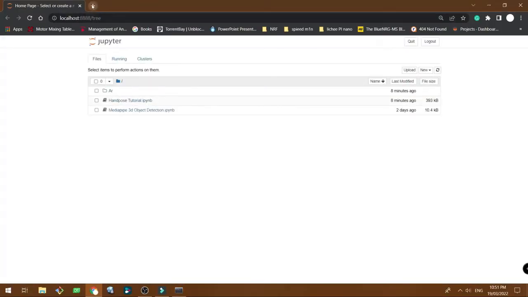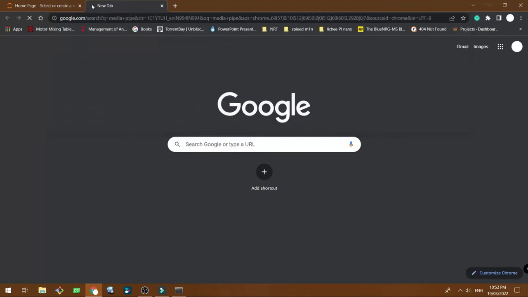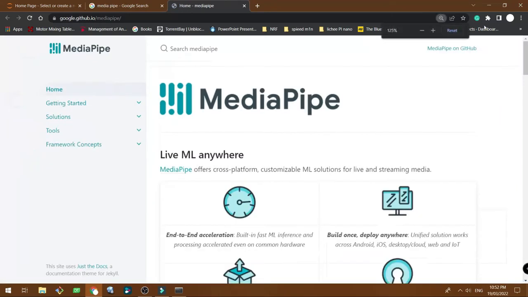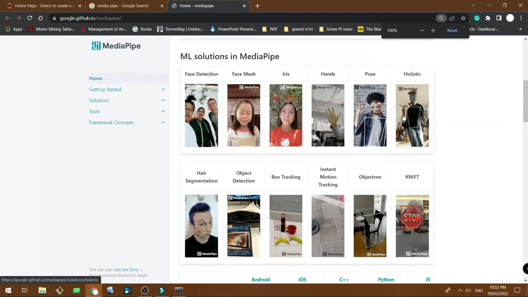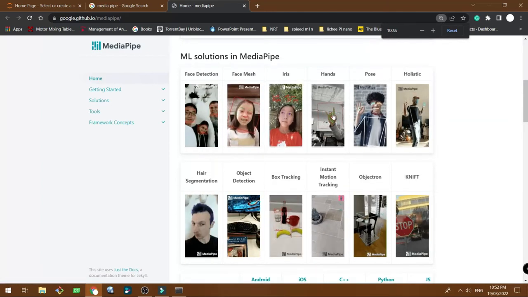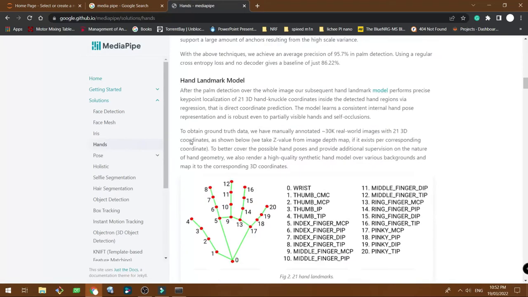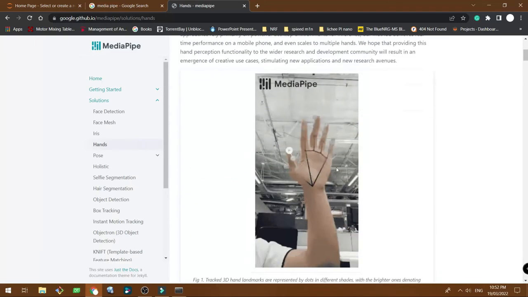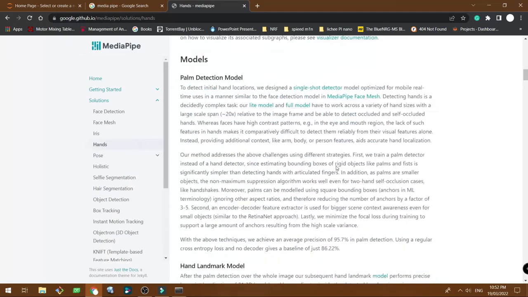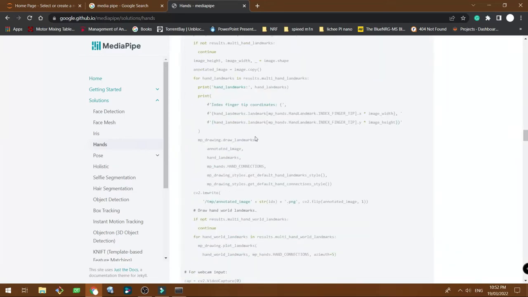Here you can see these notebooks. The Mediapipe library is developed by Google. This library has a number of other features too. One of the features is hands, which is used to track hand motions. So you can find all the documentation related to this feature and also its API. Some examples are also given here. You can also read the documentation and implement your own solution.